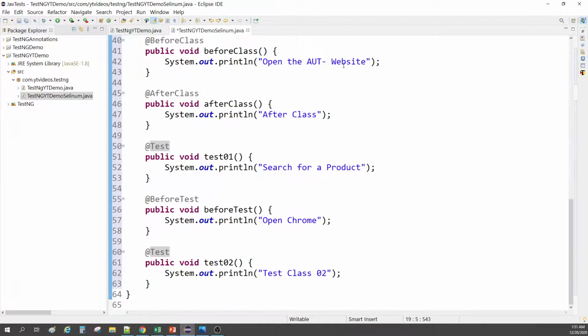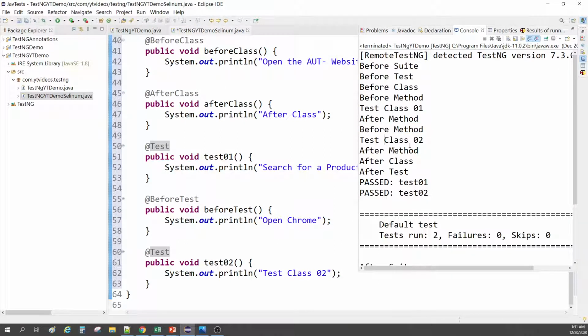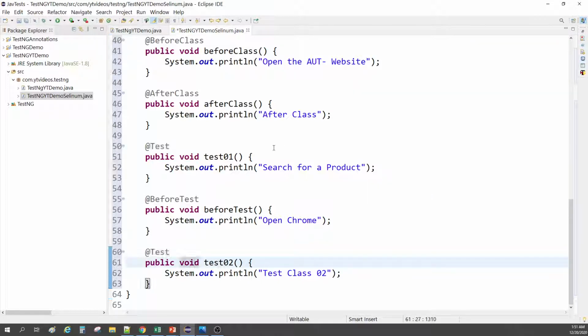And what are we going to do after sign in? We will come back to before method, and we are going to go to test, I'm sorry, test 2, the next test. This time what we are going to do is add a product to cart. We will just select a product and add it to the cart.